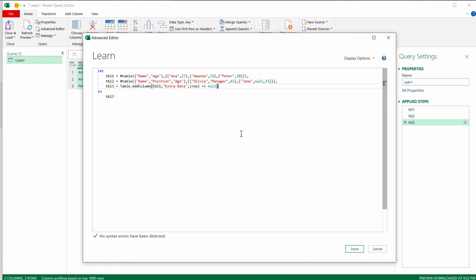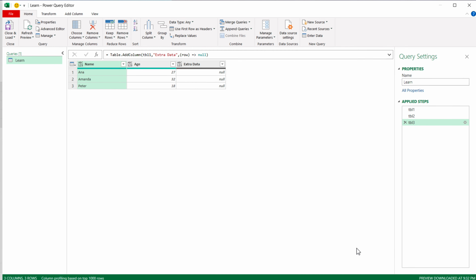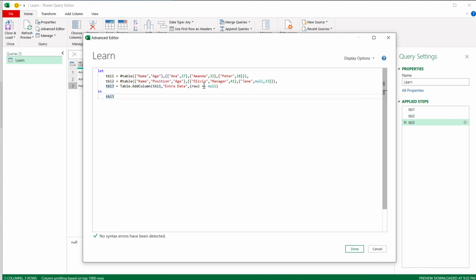Again, I'll go over this function and explain what functions do and how they work. For now, let's just leave it at this. And if I hit done, see we have this extra data column that has all nulls in it. So basically we made a new column for this table, and within that table, we made that column using this function. You apply this function for every row in this table to create this data.